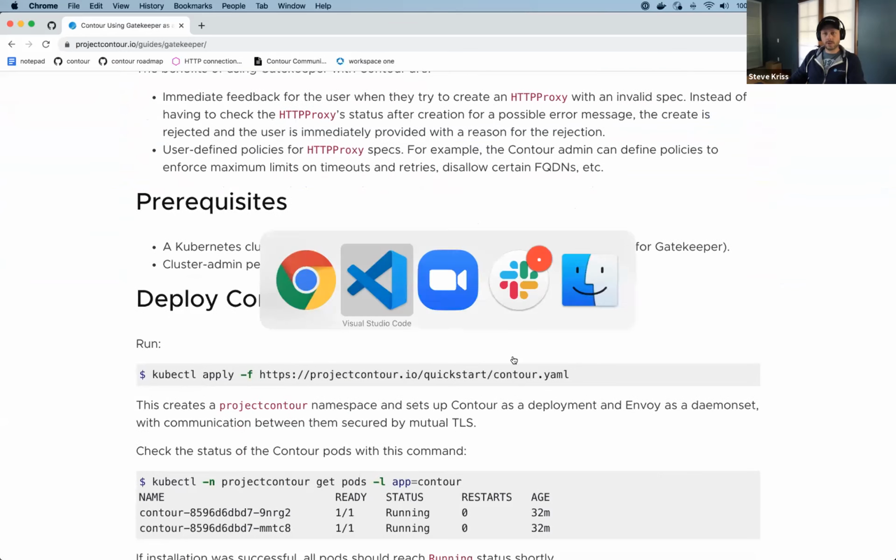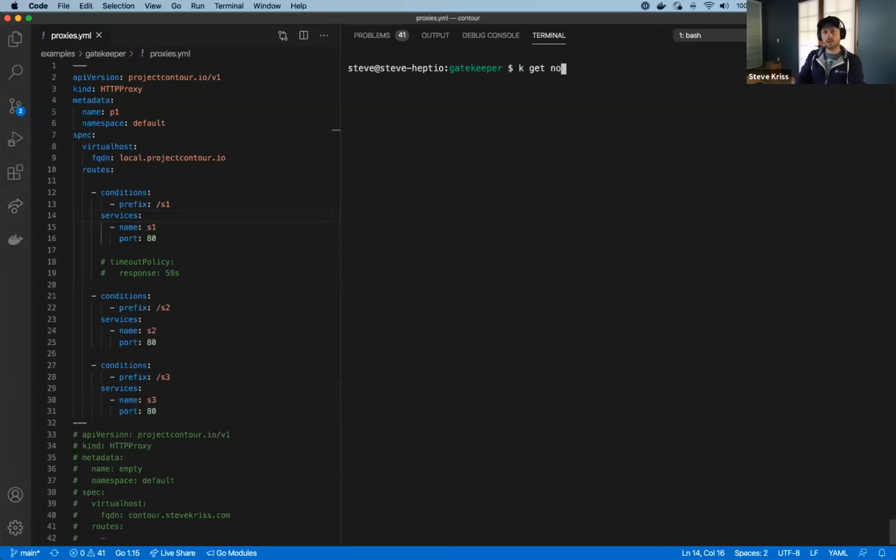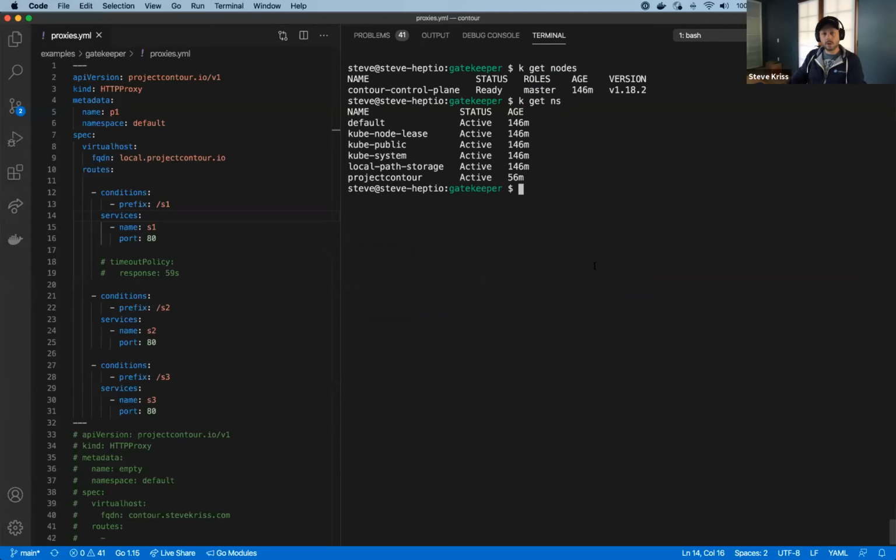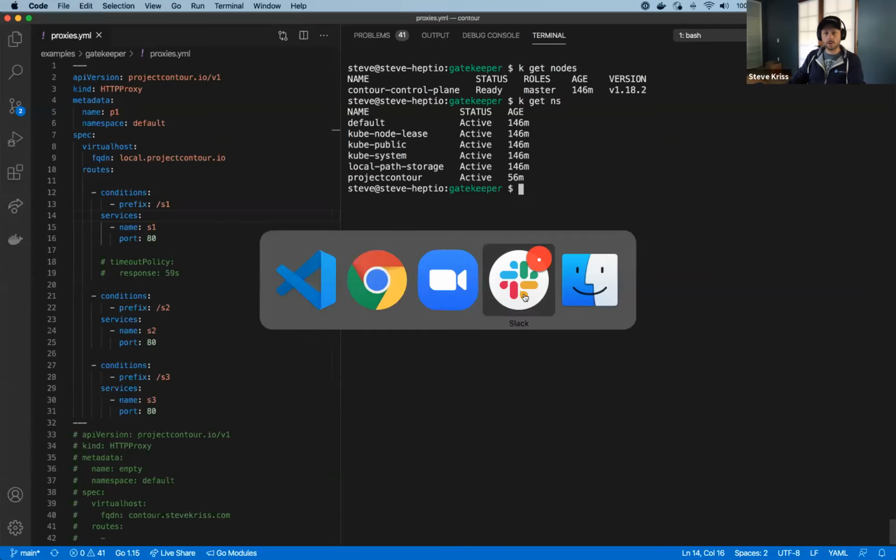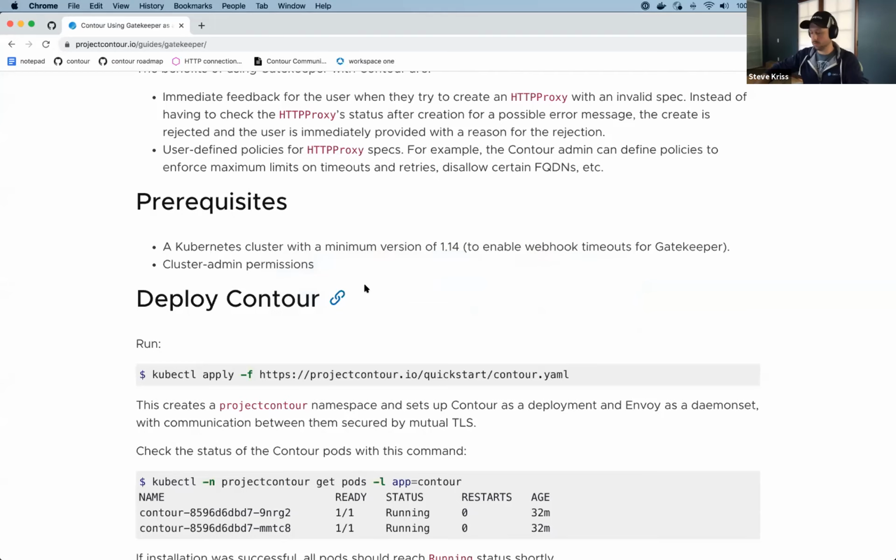So the first thing, I have a kind cluster set up, and I have Contour installed, but I don't have Gatekeeper installed yet. So the first thing I'm going to do is install Gatekeeper. Keyboard's being super laggy here, so I'm actually going to pull the laptop off the stand and just do this.